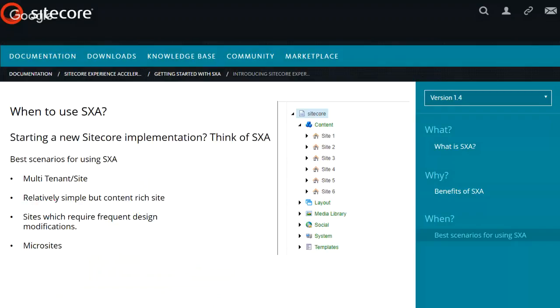Then we have a relatively simple but content-rich site. The site should be simple. It should not have that much interaction with third parties and all those things. So it should be relatively simple, but rich in content. There might be lots of content there, lots of elements and lots of designs. So in that scenario, we can use the SXA, and that can give you a great benefit.